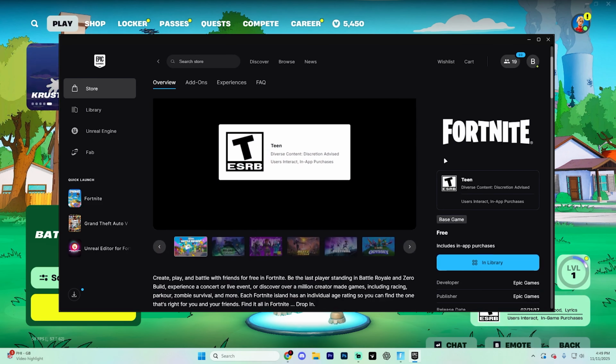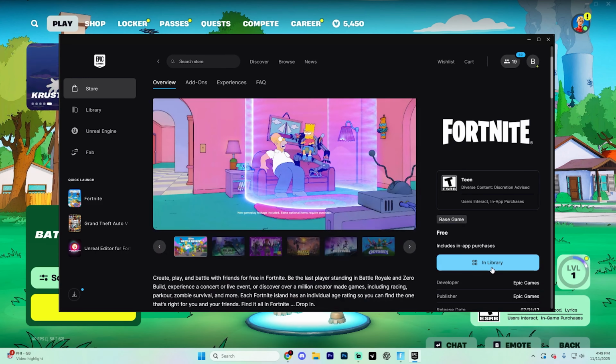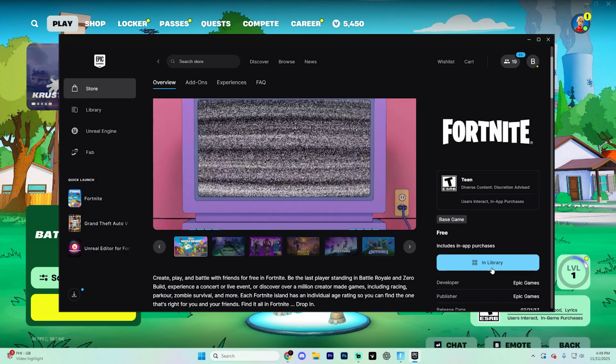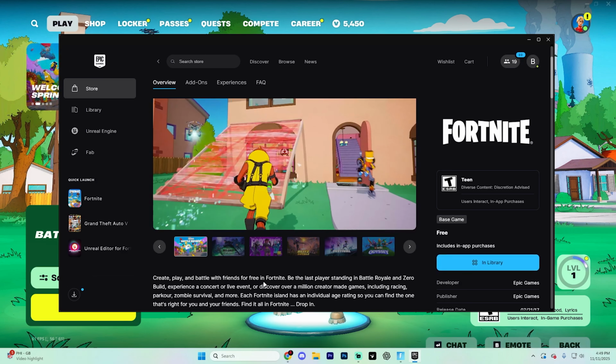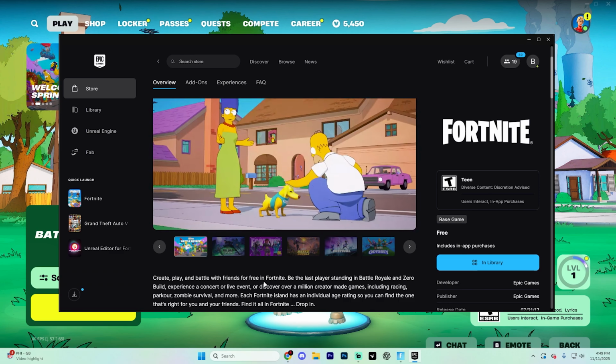Over in this right hand sidebar, you're going to see an option to download, where mine currently says in library. Go ahead and select that. And you're going to see your progress bar in the bottom left corner of the launcher, which is going to show you both the speed and the percentage.